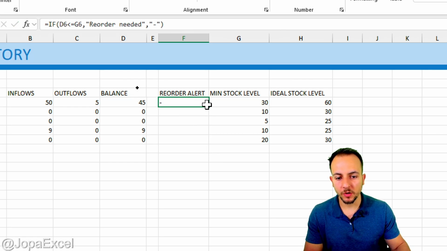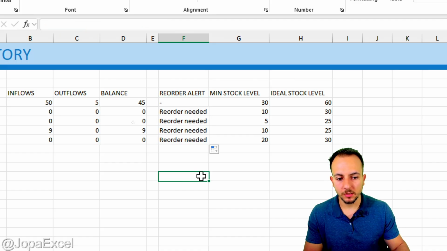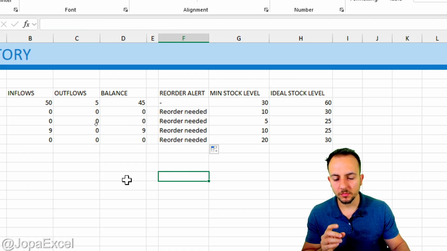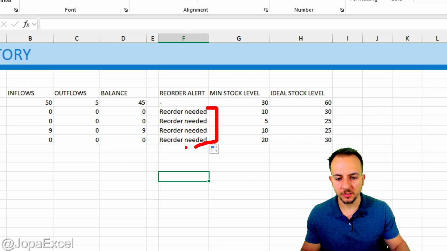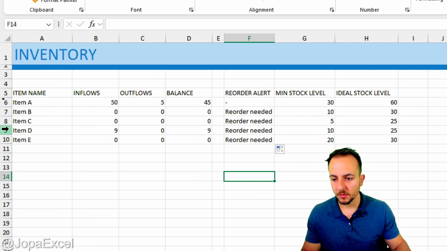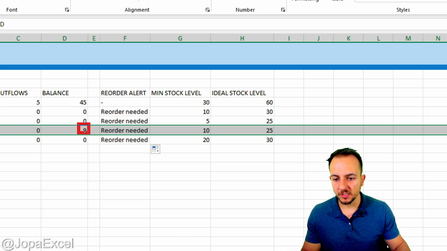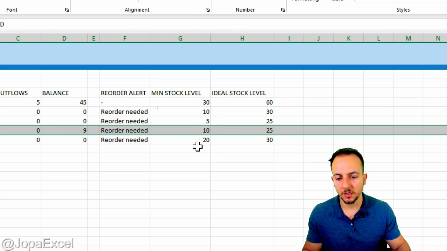Now let me bring this formula down and we're done. However, let me see something here. Reorder needed for all those other items. Is this correct? Yes, it's correct because look here, the balance is 0. However, the minimum stock level is 10 and 5. And also here for item D, the balance is 9, so reorder needed because the minimum stock level, the threshold, is 10. 9 is below 10, so it's correct.